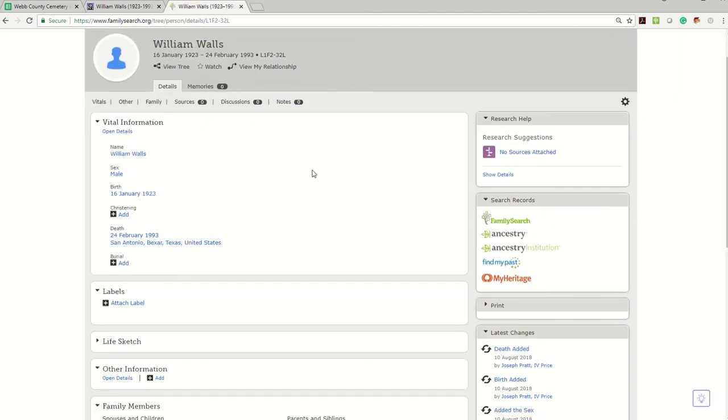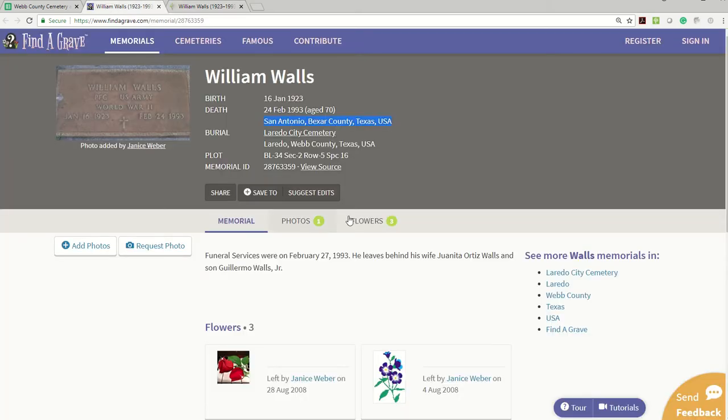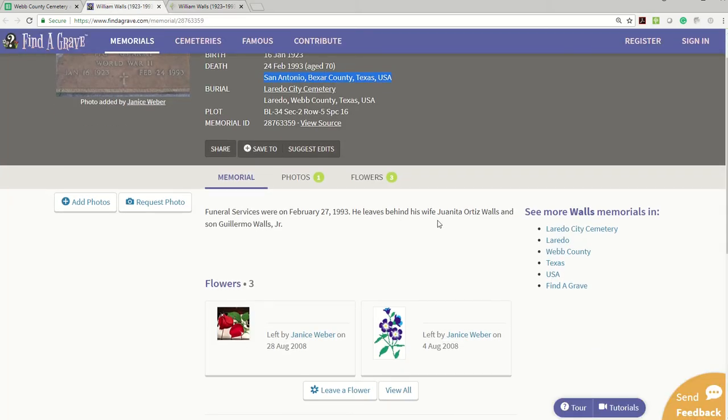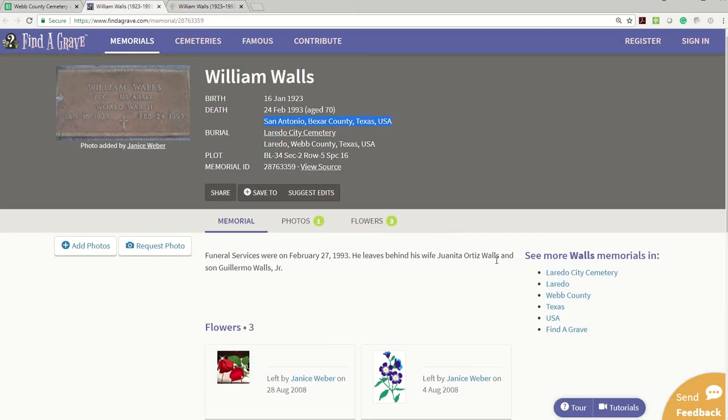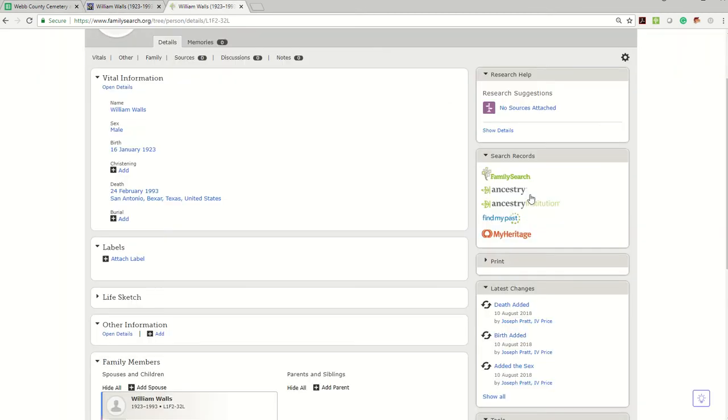Okay. Now at this point, what we want to do is check to see if there's any information here. He has a wife named Juanita Ortiz Walls and a son, Guillermo Walls. Now we wouldn't want to add them to the tree because we're not quite sure if they're deceased, but we're going to see if maybe we can find William's parents.